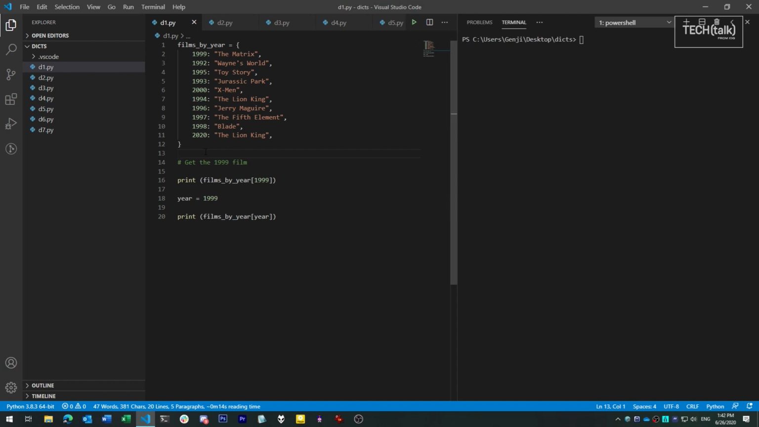Now, each key has to be unique for a dictionary, but each value does not have to be unique. In this example, we have Lion King listed twice, once for 1994 and once for 2020. When we want to find a value in a dictionary, we look it up by way of its key. Because of the way dictionaries work under the hood, the time needed to look up any one value in the dictionary, no matter where it might be, is about the same. The overall size of the dictionary doesn't make much discernible difference.